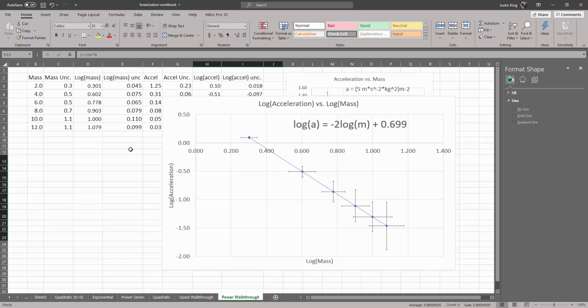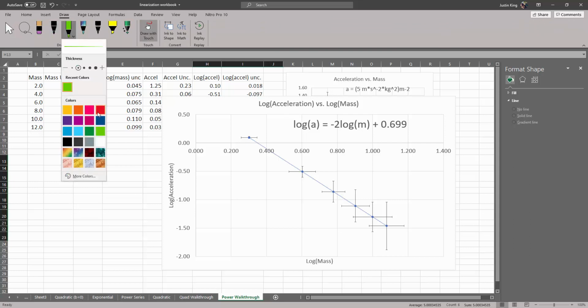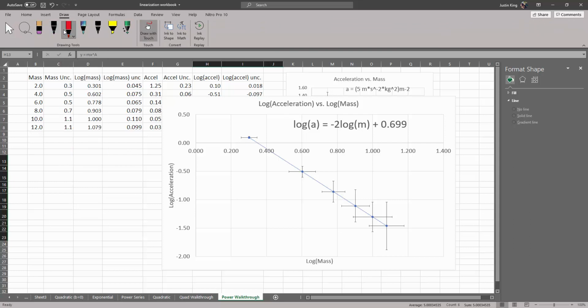So you can think about, let's go to draw. Each of these data points has vertical and horizontal error bars, and you can almost imagine that there's basically an imaginary box here.